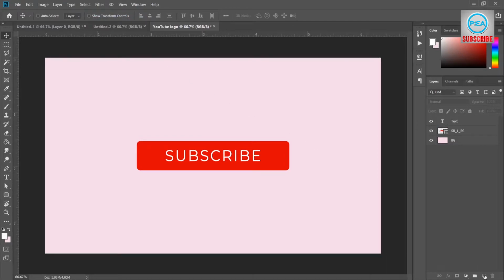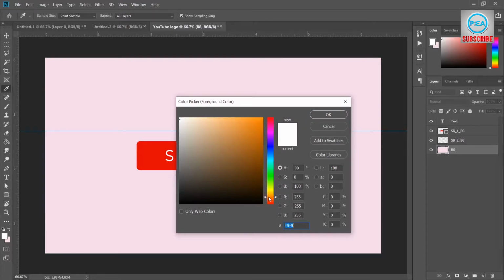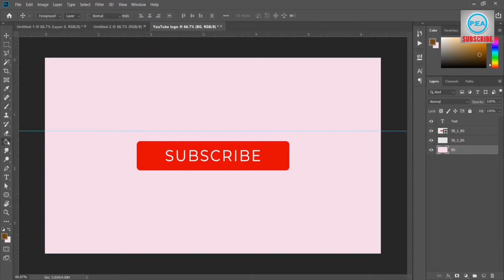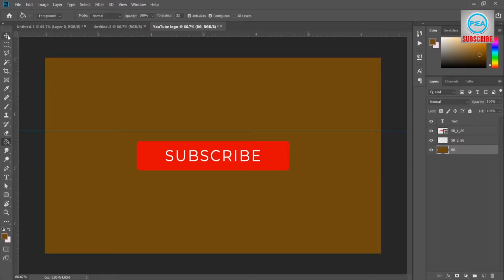Now create a new layer and place it above the background layer, and we can type subscribe button 1 BG. So just copy and paste this text and just change the number from 1 to 2. Now we need to bring some lines to draw our background shape. But as you can see, the visibility of the lines is not clear. So we need to change the background to another color. So select the background layer and let's change the color to, let's say, brown. And then select the paint bucket tool and then change the color.